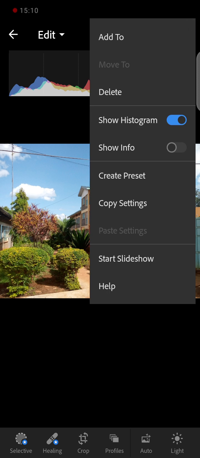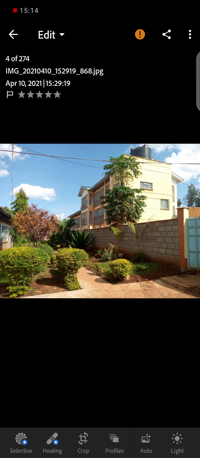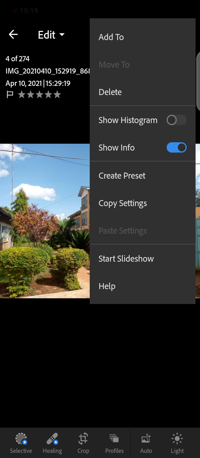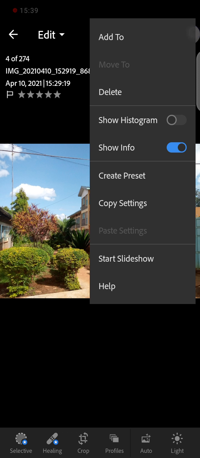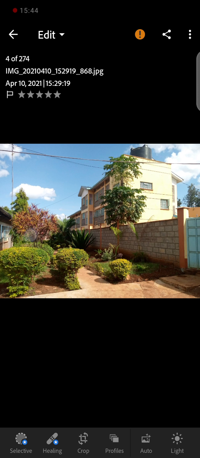So then we have the show info. This is used to show the info on your photo, everything about your photo. Then we have the create preset. This tool is used to create a preset like the ones you've seen below. Then we have the copy settings. You can edit this photo and then copy the settings, pick the settings that you want copied, then apply the settings to another photo. Then we have the paste settings. After you've copied, then start slideshow and the help too.